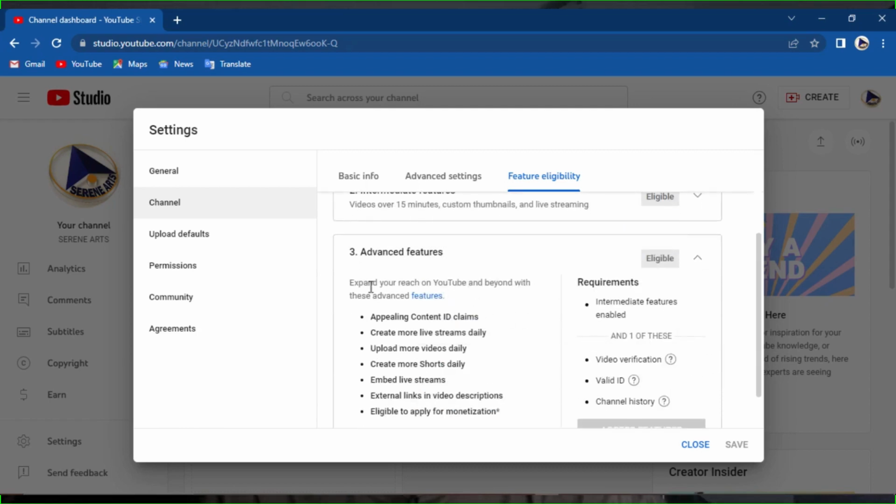The advanced features, all right, expand your reach on YouTube and beyond with this feature. So yeah, you can appeal for content ID claims, create more live streams daily, upload more videos daily, create more shorts daily, embed live streams, external links in video, eligible to apply for monetization. The monetization still appears over here, right? Now, what are the things that you need to do?